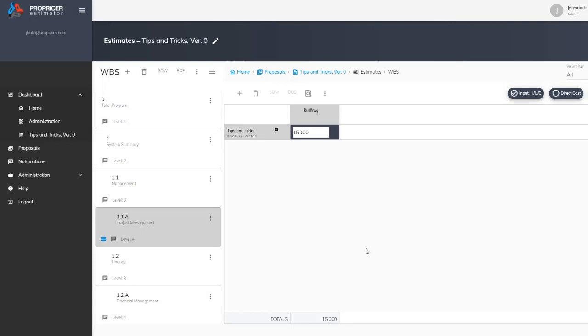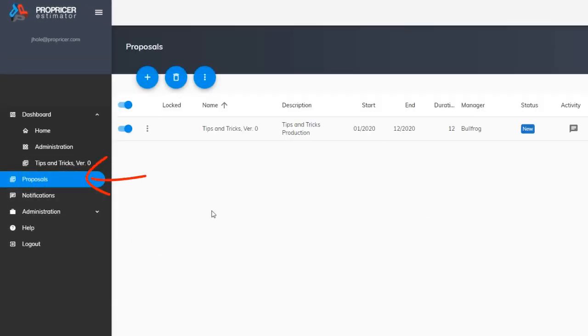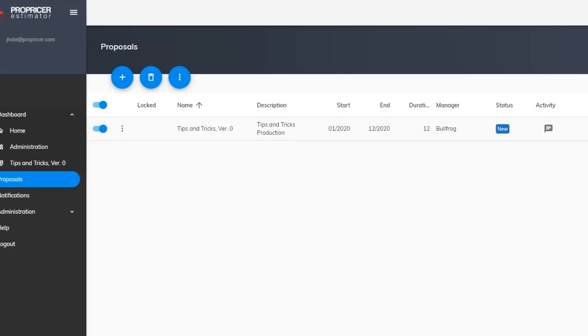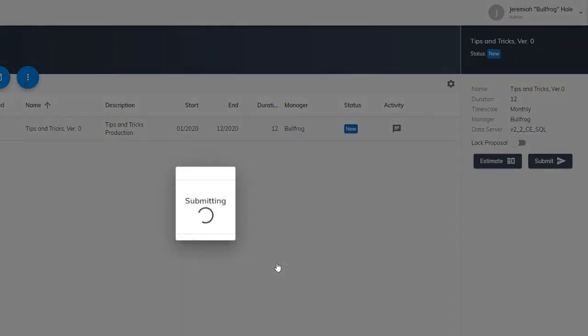Once all or part of the estimates and BOE data have been collected, then they can be imported into the Contractor Edition for more pricing analysis. I'll do that now by going to the Proposals page, clicking on the proposal, and then clicking on the big ol' Submit button at the top of the screen. Your ProPricer credentials will need to be entered, and then click Submit. Now let's hop over to the ProPricer Contractors Edition and check the results of that submission process.